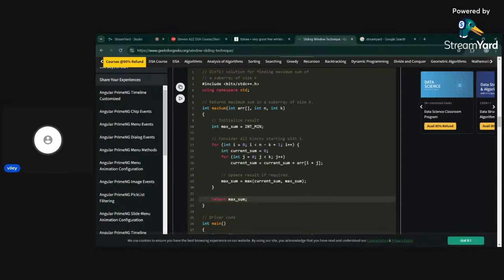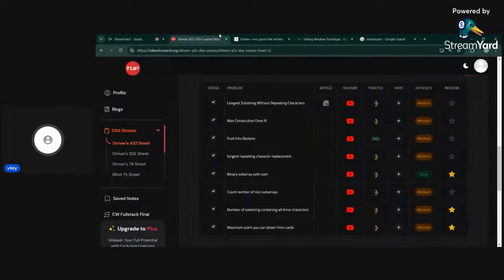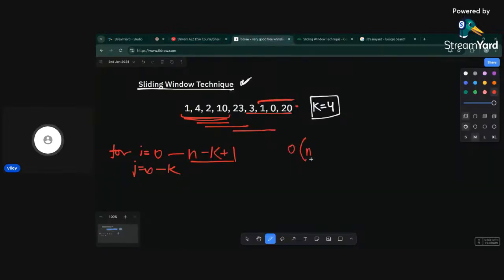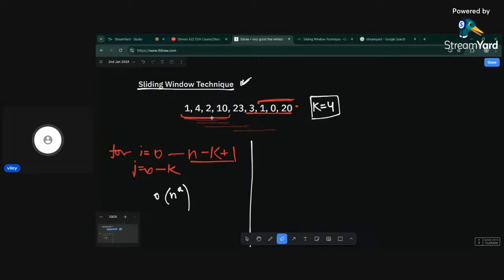Now this is an approach which will work in big O of n squared, right? That is what you would expect from a brute force approach. That is why we need an optimized approach, a better solution to this problem, and that would be to use a sliding window technique.